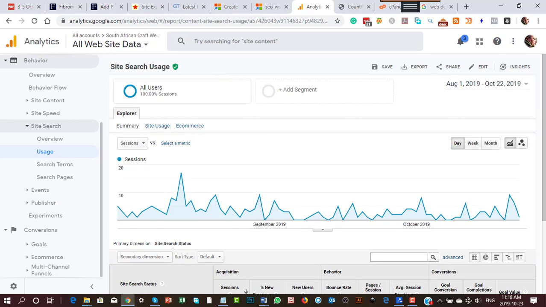Now, before I run away, this is Google Analytics. I want to show you that there's a thing called Webmaster Tools, which I have no reason to explain why they've got two different things. Give me a minute, I'll come back.